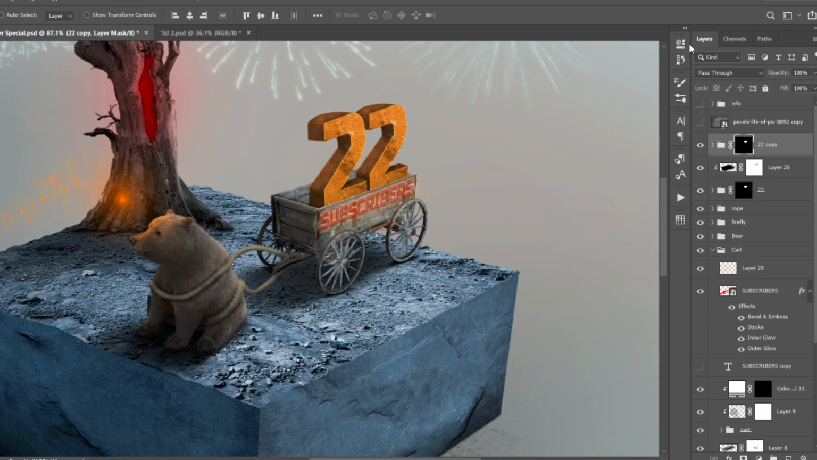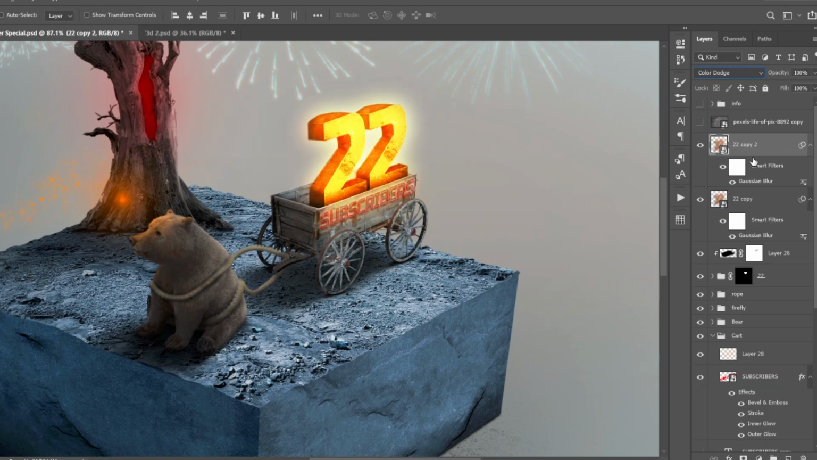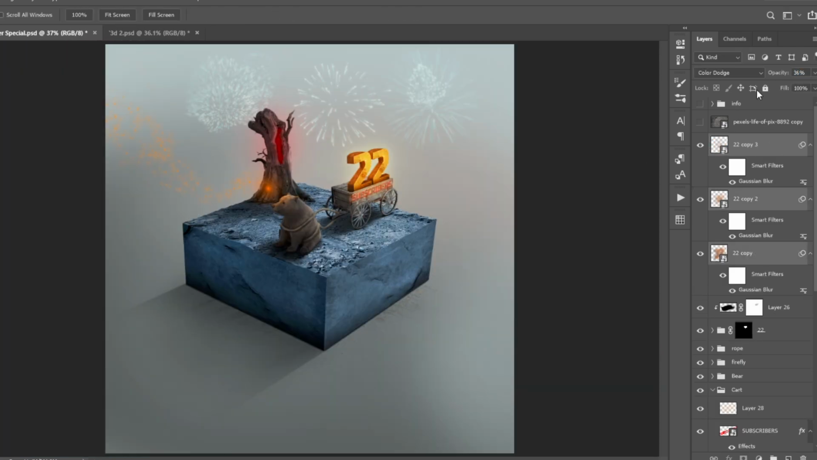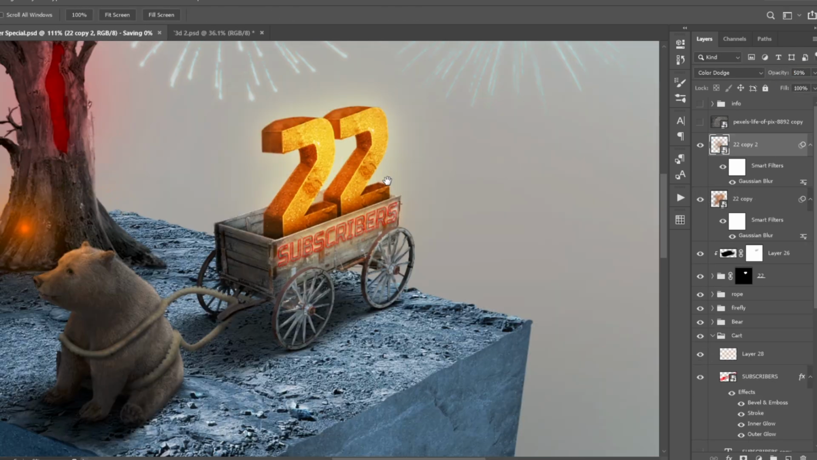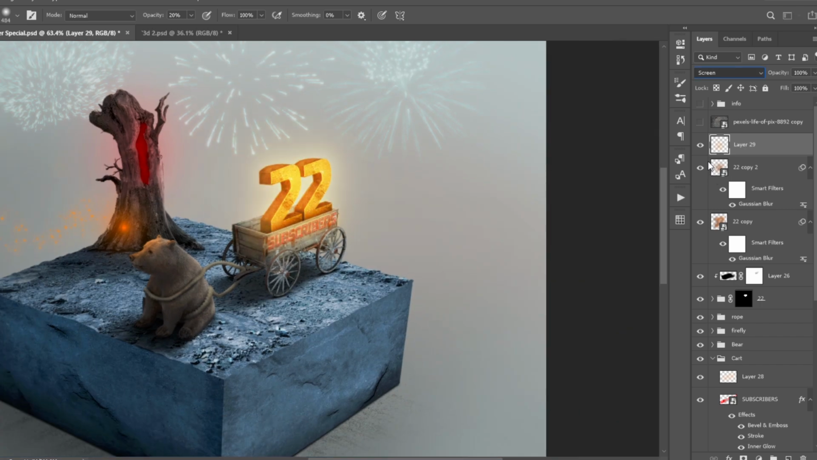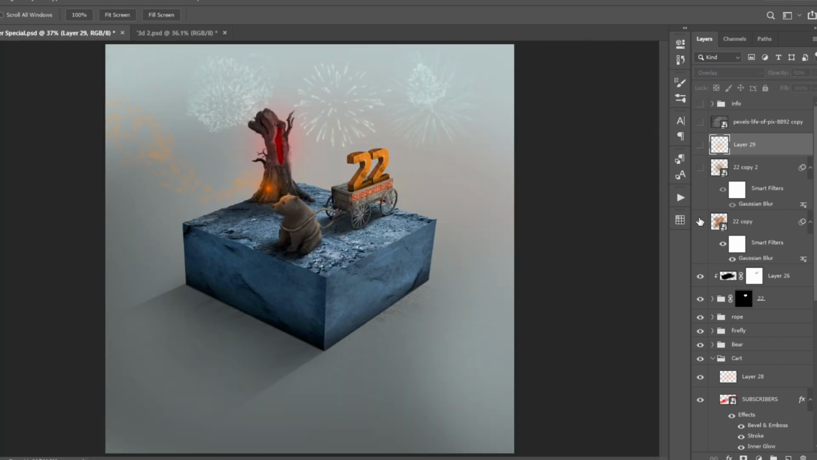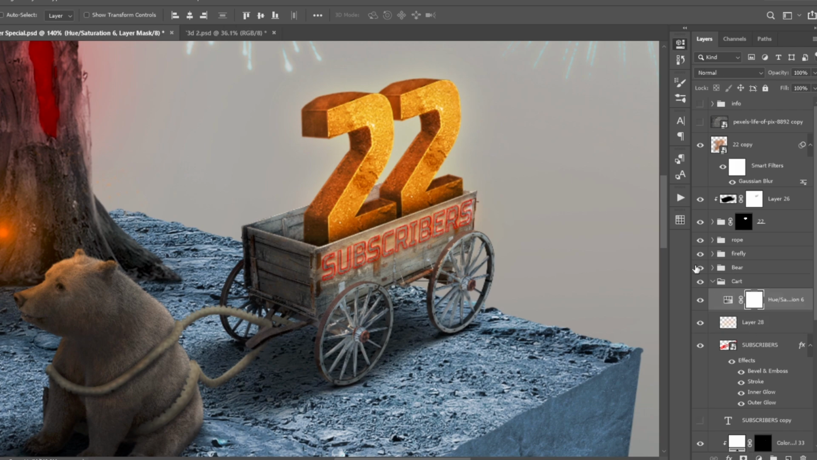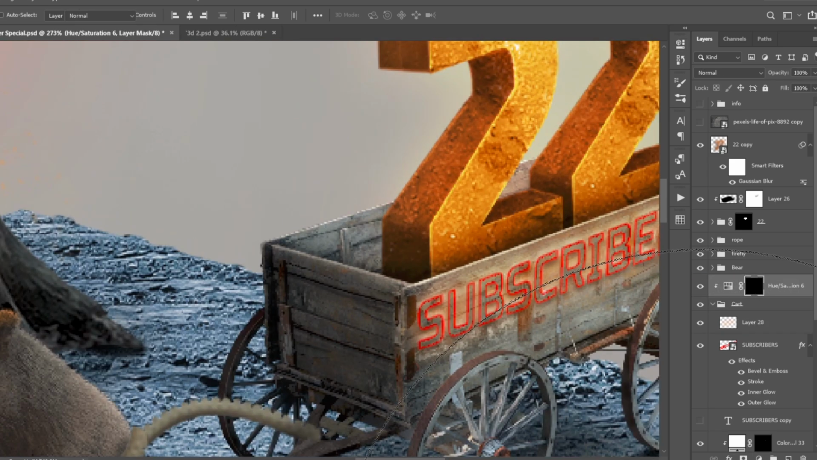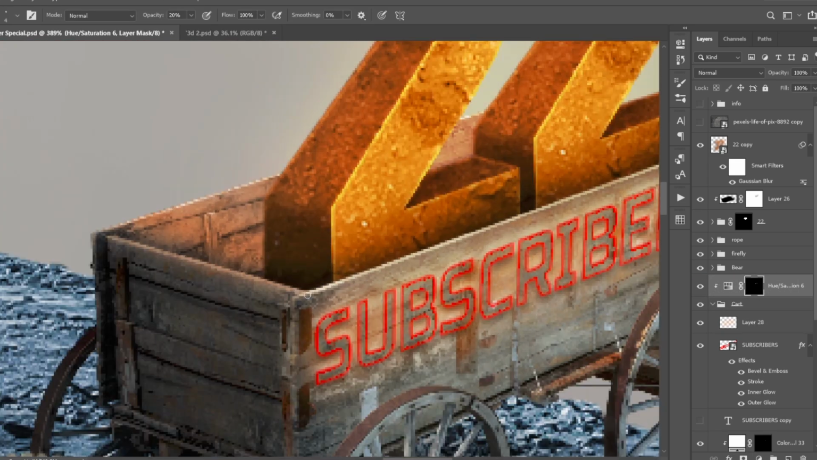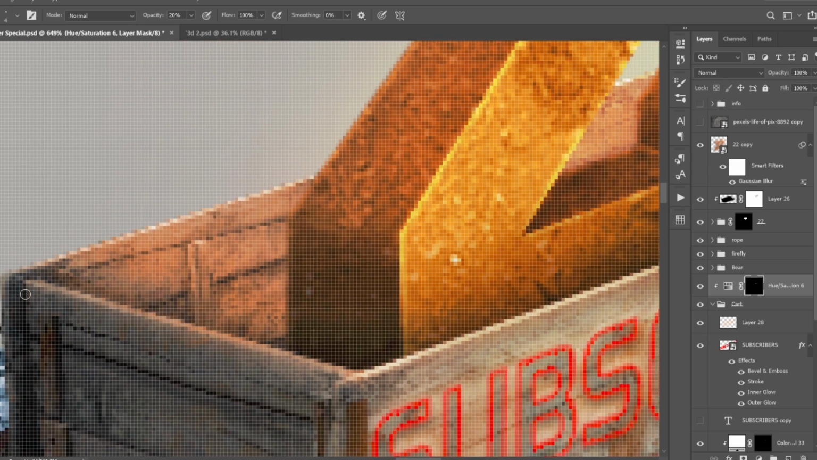Next, I thought to add some glow to the number 22, so I duplicated the group and created a smart object from it and added Gaussian blur to it and set the blending mode to color dodge. I first created several layers but removed those as it looked bad. The cart needed some highlights as the number 2 is now glowing, so I created it using the same old hue and saturation layer.